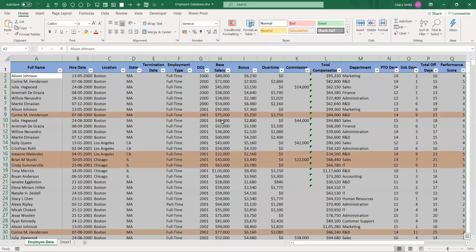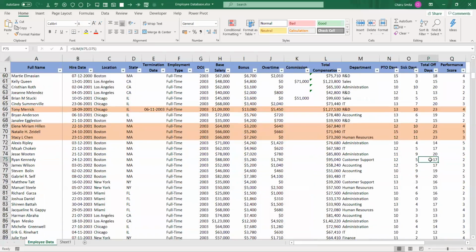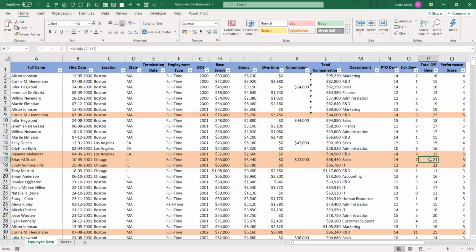So as soon as you click on OK, all the rows in your Excel file where the total days off was greater than 20, it highlighted all those rows. Okay. So this is one way of doing it.